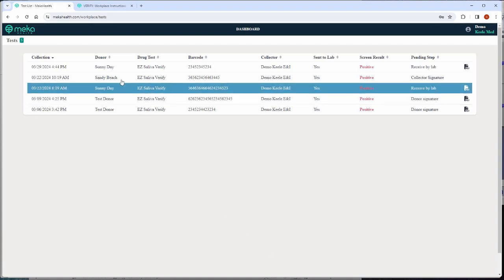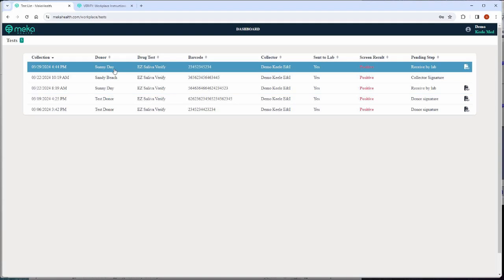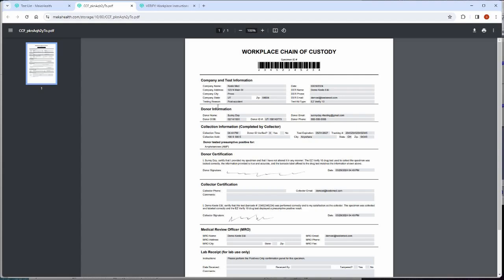The Tests page will show the test that you have just completed, including the pending step, Received by Lab. Clicking the PDF icon on the right shows you the chain of custody form for the test. This is what the laboratory receives, and it instructs the laboratory regarding the panel they need to run to do the confirmation.